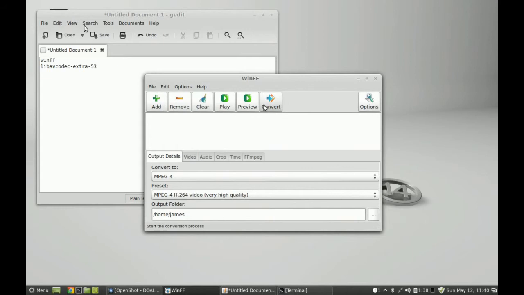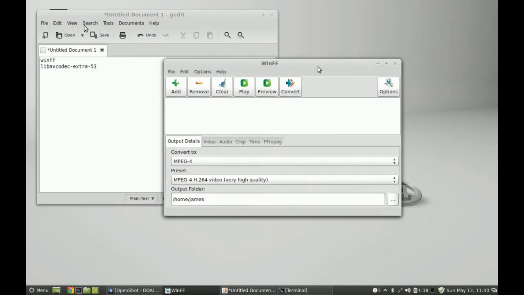Once that was installed, I was able then to use WinFF, and I found that when I exported it, or converted it to an MPEG, the quality wasn't good enough for YouTube. So you can see now that I'm using MPEG 4, very high quality, which gives near screencast quality. So this is what I'd recommend.